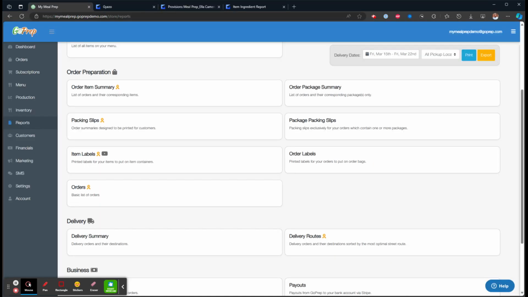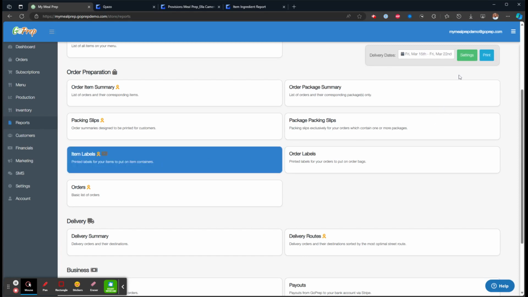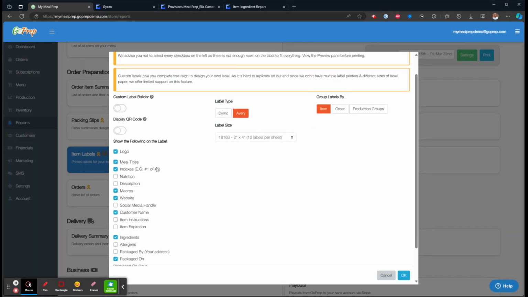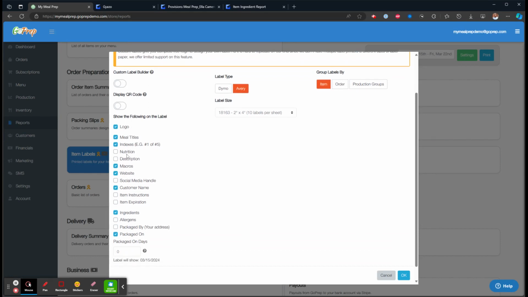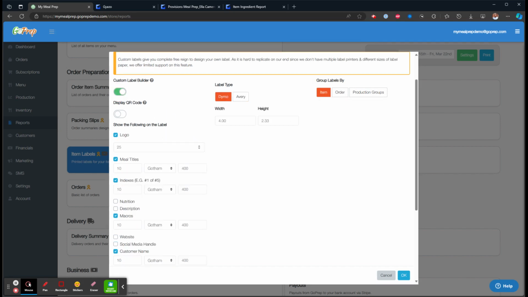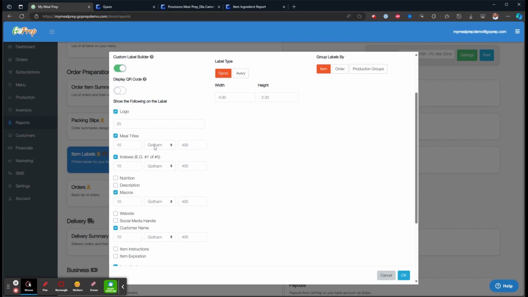You'll also have your item labels, which we'll go ahead and click settings on so I could show you a little bit about how this works. And you can come in here on the left-hand side and pick and choose what you would like to show on your label. And if you wanted to take this one step further, you could use the custom label builder, which will allow you to change the fonts, the size of the fonts, and the boldness of the fonts, so you can make it fit perfectly onto your label.